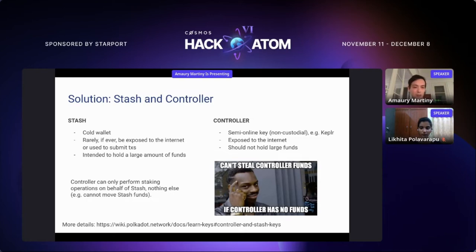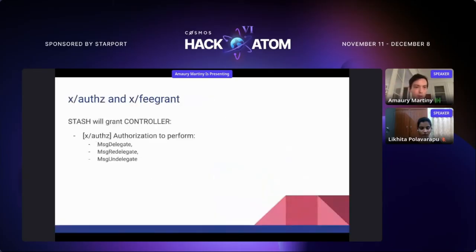The controller will never be able to move the funds of the stash wallet to another wallet, and in our case the controller would not be able to vote. We can decide yes or no to allow the controller to vote on behalf of the stash. These are all things that we can tweak. But for the purpose of today's workshop, we'll just think that the stash will only allow delegation, redelegation, and undelegation to the controller accounts. So how would we do that?